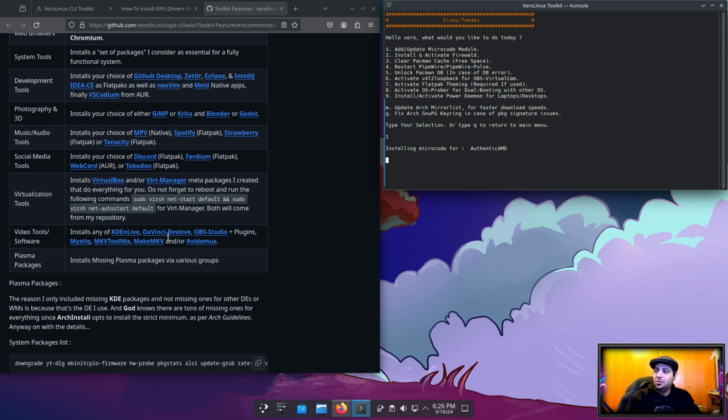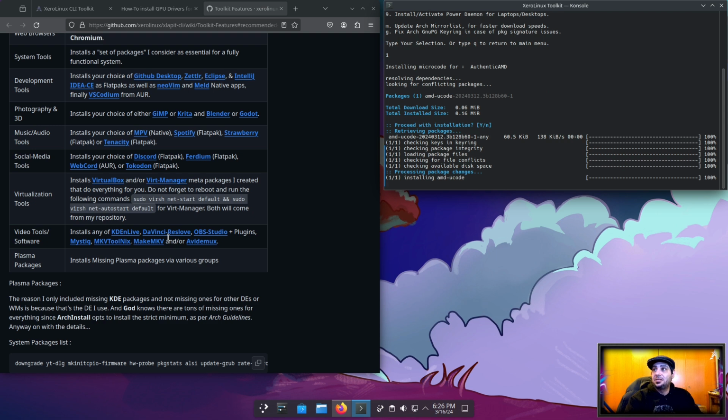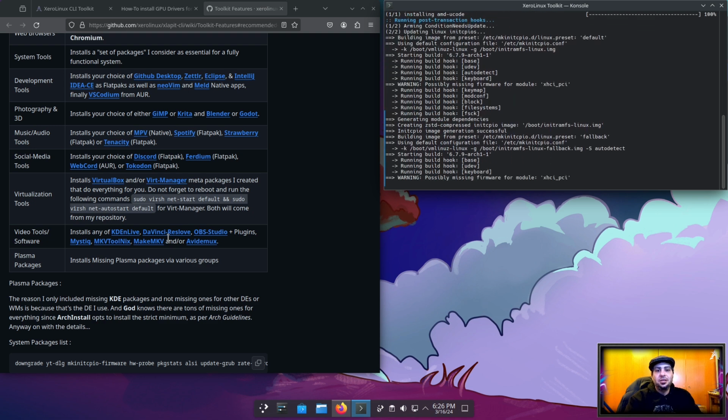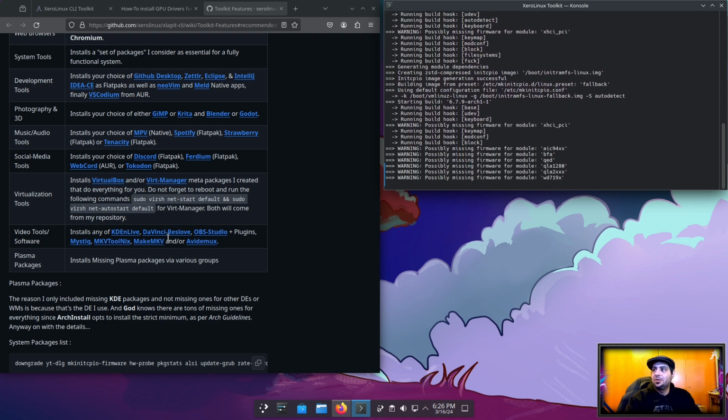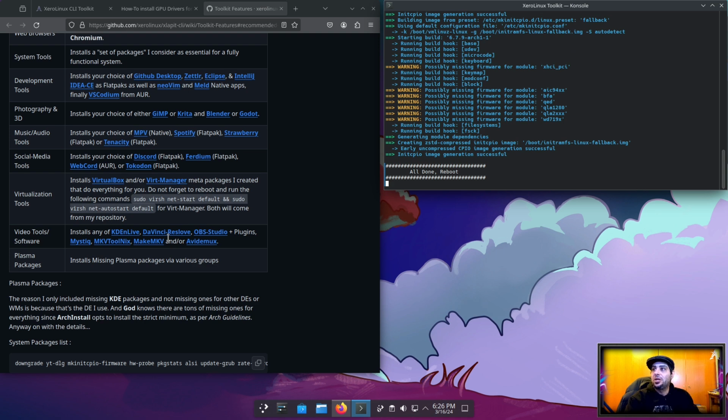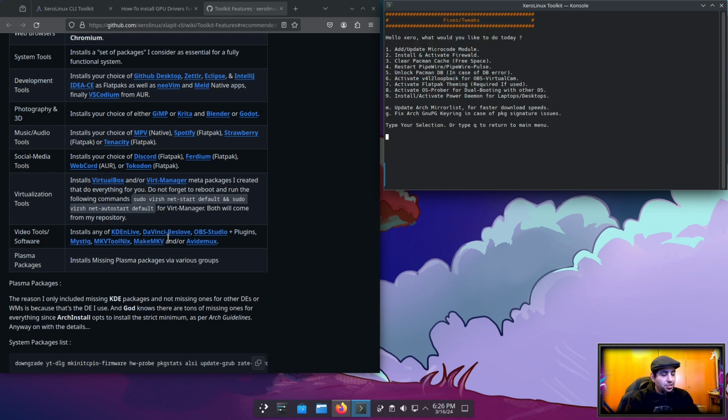It's going to detect your CPU, install the necessary microcode in case it's not installed, and inject the missing module into mkinitcpio. And I need to thank Eric Dubois from ArcoLinux for this. He's the one who created the script. I just implemented it into my toolkit.